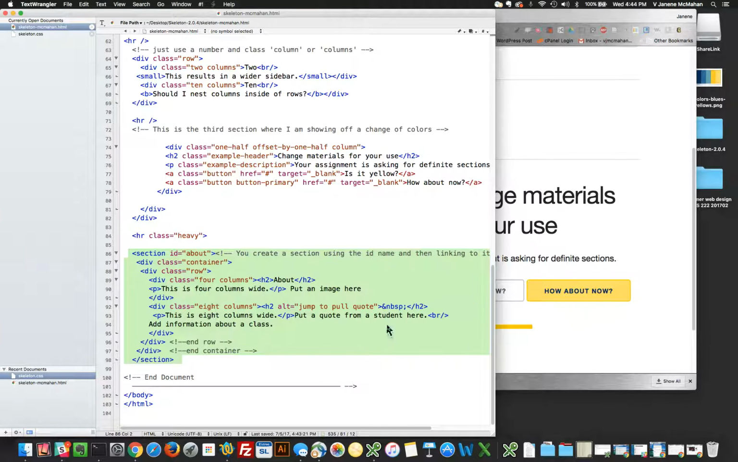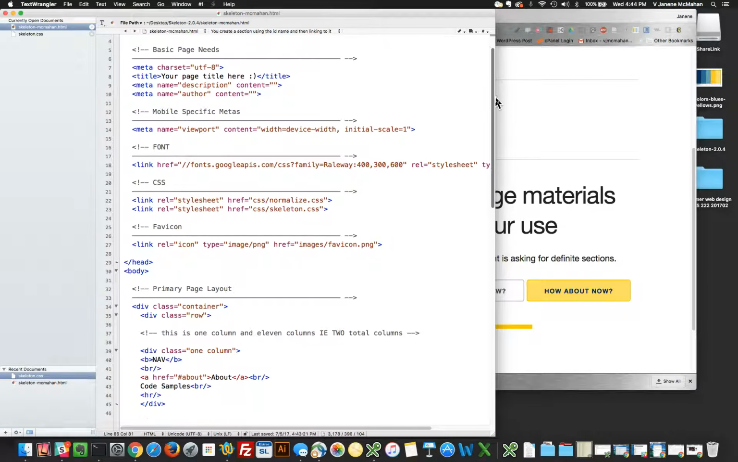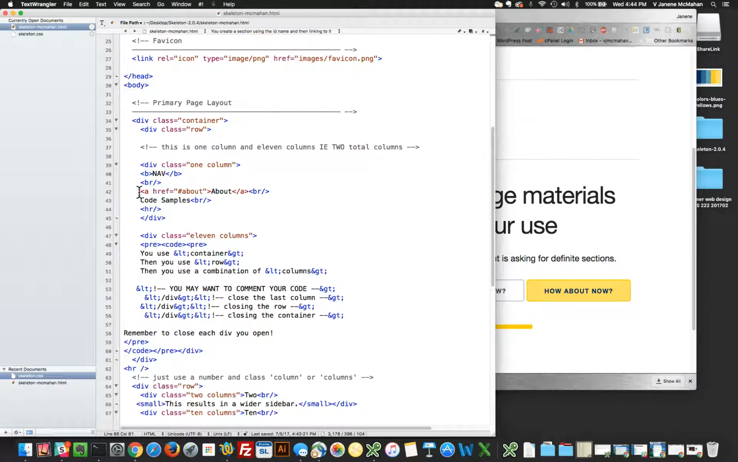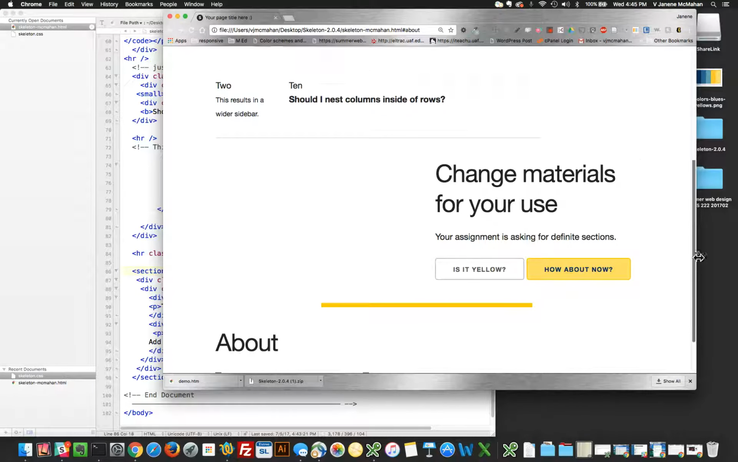So let me explain about all the code here. And you create your own sections using the ID name, so ID about, and you can link to it. Up here in my navigation, at the top of the page, I am linking to about. In other words, I'm linking to the named section, the section that has ID equals about. So that is the named section, about. And here is my about.